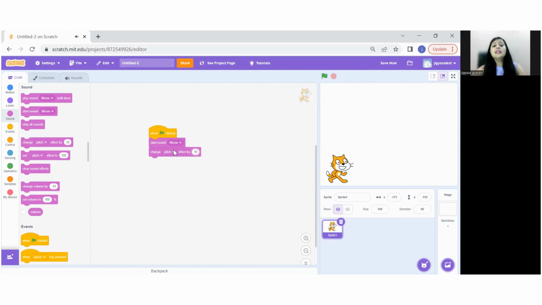Okay. Now let's have a look at the other one, that is pan left right. Now what does it do? Let's understand what it does. If I increase the value to the positive, let's say 70, what will happen? Just observe it. Sound came from the right side. If you are increasing the value, see what happens.